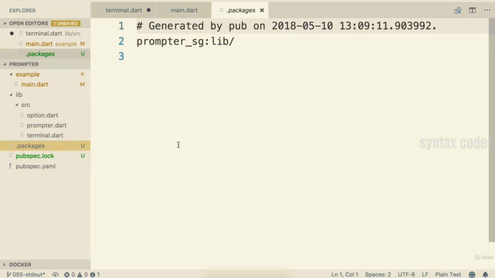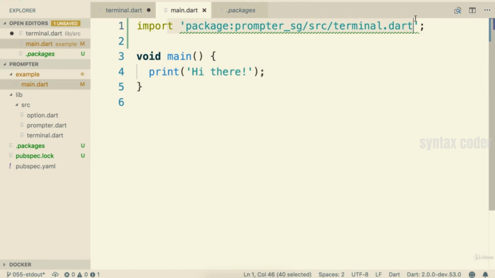So if I now open up the .packages file, you'll notice that there's this prompter_sg:lib right here. So this is kind of telling Dart and telling the tooling inside of our application that, hey, there is a package called prompter_sg, and it exists inside of our project directory right here, and all the files relevant for that project or for that library are inside the lib directory. So that's how this import statement right here ends up getting resolved. It makes use of that .packages file.